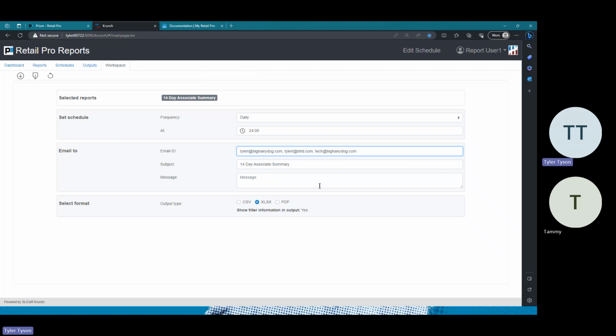Okay. So I've set up my schedule. It's going to run at midnight every day. It's going to send emails to these 3 addresses with the subject 14-day associate summary, and I can add a message if I wish to personalize it. It's going to send a copy of the report in XLSX format.